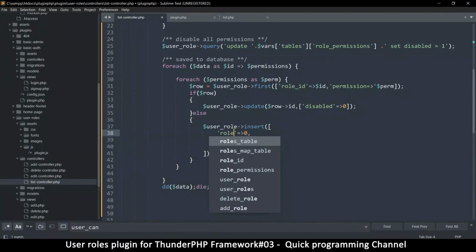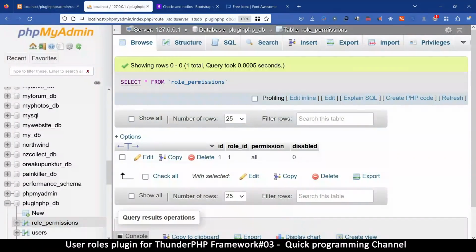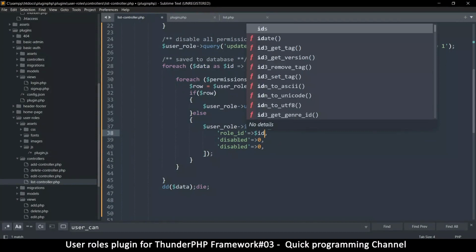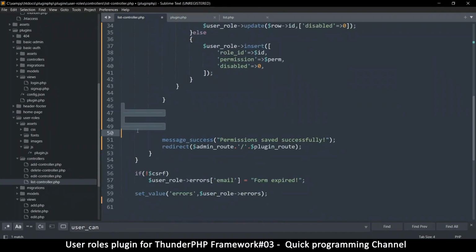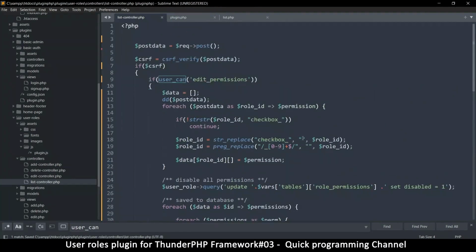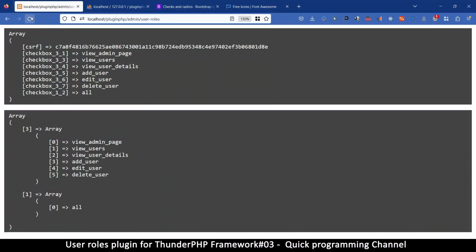So first of all, here we need to deal with permission and row ID. So row ID is going to be equal to this ID here. And then after that we have a permission, and that permission will be equal to perm over here, and disabled will be 0. Let's remove this and a message there and redirect. Alrighty then, unless I've forgotten something, this should work as intended. So I'm going to come back and retry this.